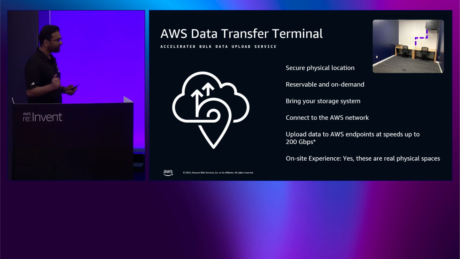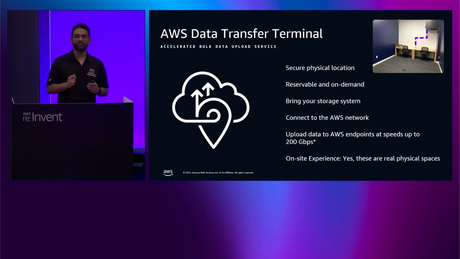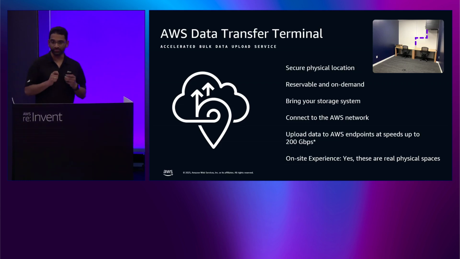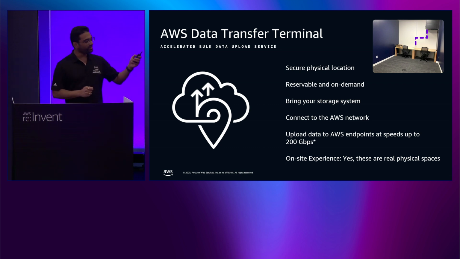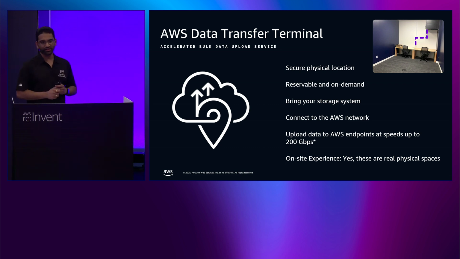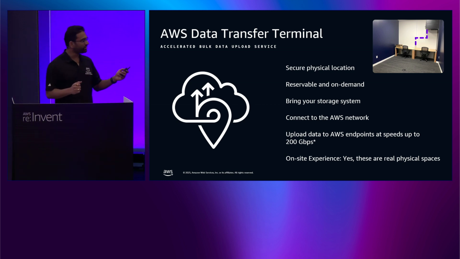And like I said, it is an on-site experience. Once your transfer teams get to the location, they will need to check in with the security, show their government IDs, and the security will then also write down all the serial numbers of the devices that you bring, right? We want to make sure what you bring is what you take back as well. And as you can see on the top right corner, that is how a DTT location is going to look like. And once your teams are checked in, the security will escort them into this room where they will have access to 2 fiber connections with each up to 100 gigabit speed.